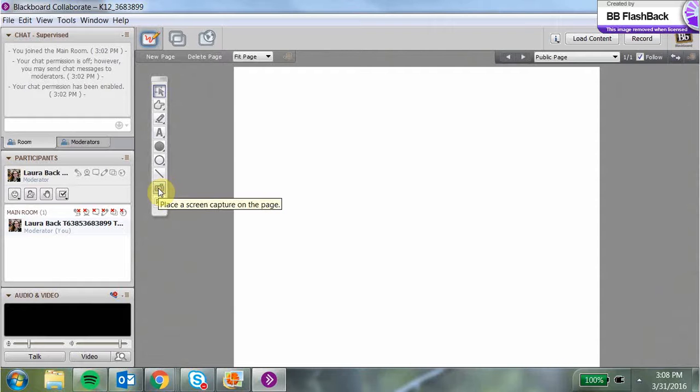The next button is a screen capture. We do not use this button. I, as a teacher, might use it once in a while, but very rarely do I have students use it. So we're not going to worry about that button right now.